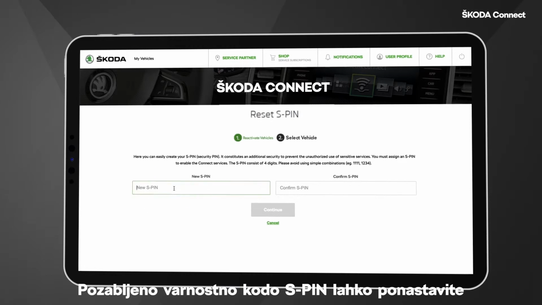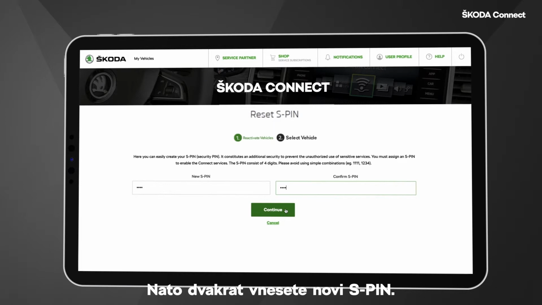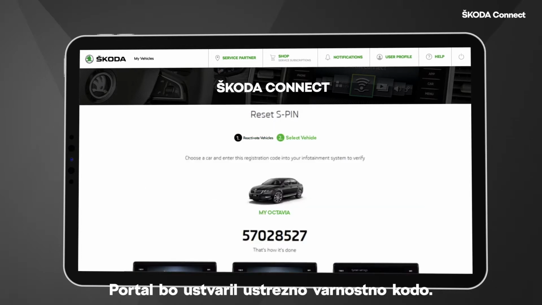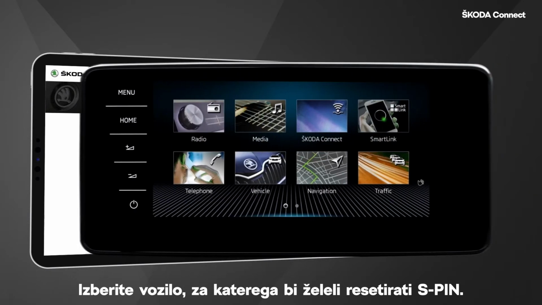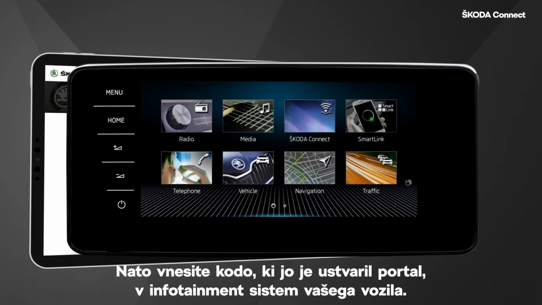You can reset a forgotten S-PIN by choosing Forgot S-PIN and enter twice a new S-PIN. The portal will generate a pairing code. Select the vehicle for which you would like to reset the S-PIN. Then, enter the pairing code into the infotainment in your vehicle.